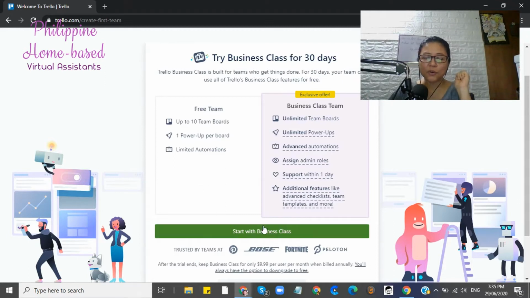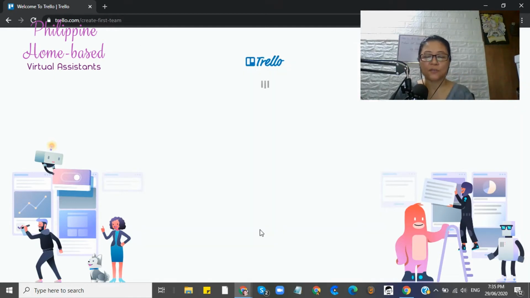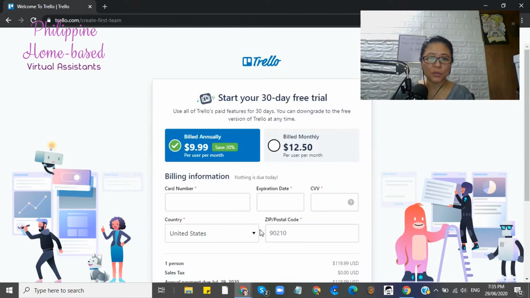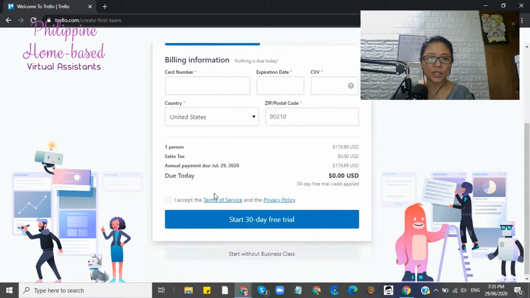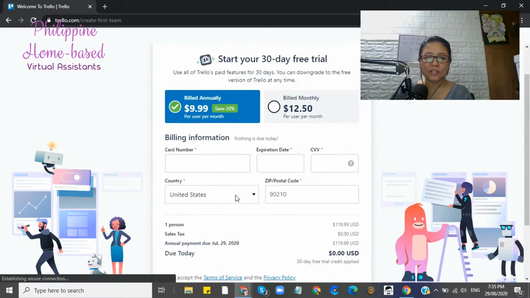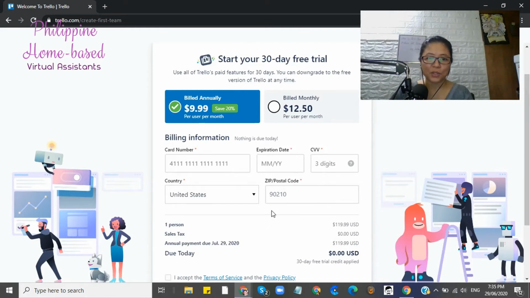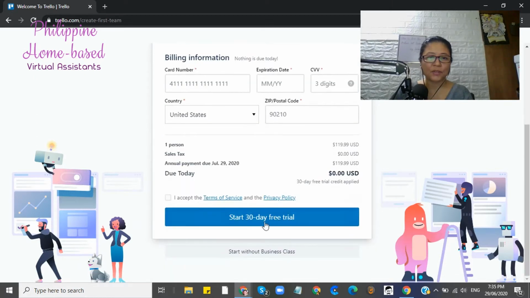All right, so for those who want to pay for it, here are the things that you can have, especially when you are paying for it already. Start with business class. So that's the free account that you can use. Well, I don't want to use this. Oh, it's different now. They're already asking for this. Before, you don't have to go through this.